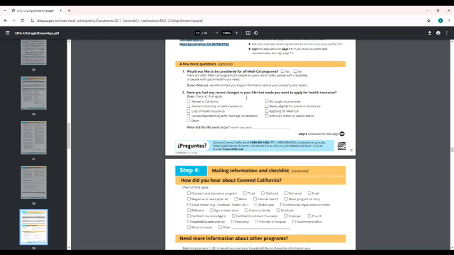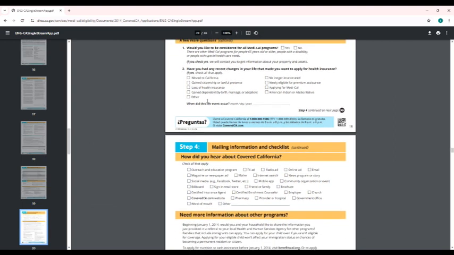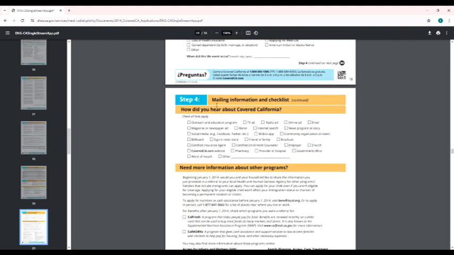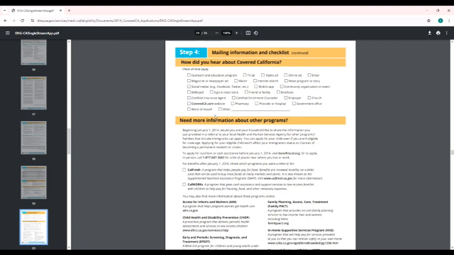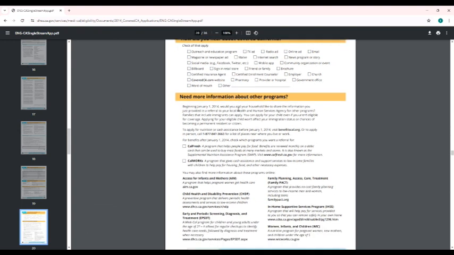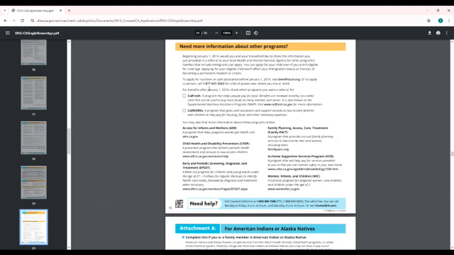And then if you have had any recent changes in your life that made you want to apply for health insurance, you can fill them here. But all these questions are actually optional. If you want to answer that, that's fine. If you don't want to, you can skip them. How did you hear about Covered California? You select whichever one is applicable to you. You can put social media, or you can put other, you can put my channel here. So you can fill that if you want.